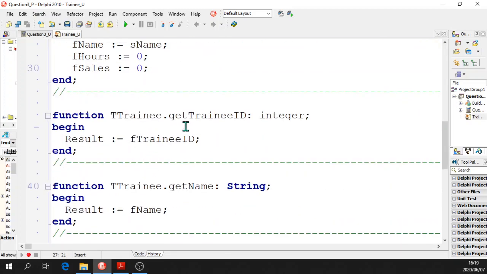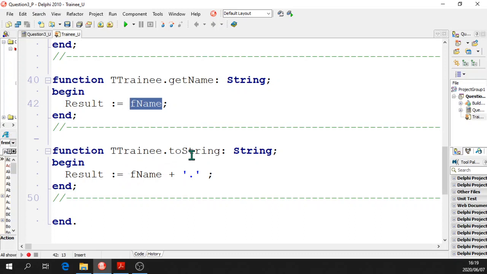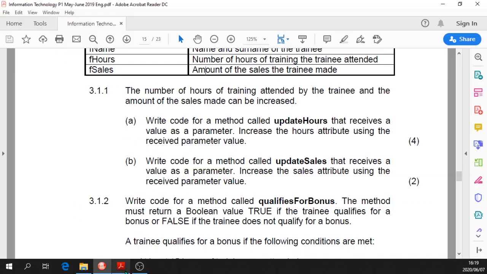Then we have 2 functions, get trainee, which returns an integer. Result equals whatever that private field is, f trainee ID. And then another function called get name, which returns the private field f name. Then they have an incomplete toString function, just saying result equals the private field and then a full stop. We're going to obviously get instructions to finish it off.